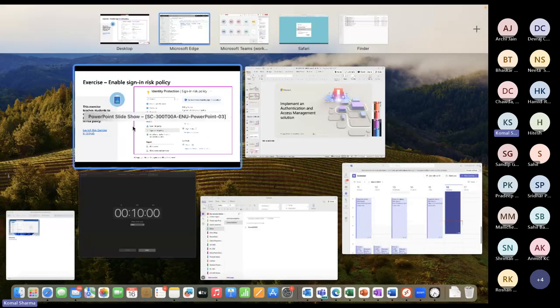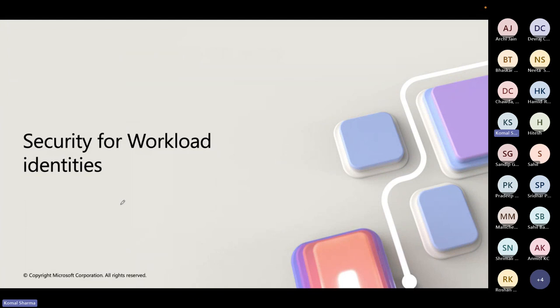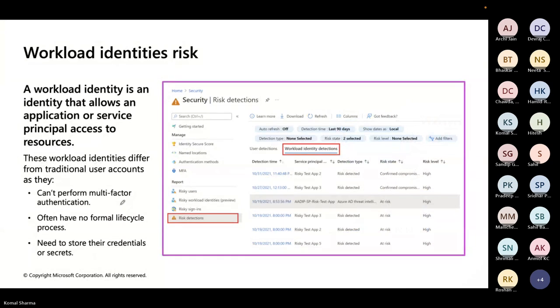Now let me take you back. Now let's understand the security for workload identities. Organizations can find the workload identities that have been flagged for risk. These workload identities are basically your applications. So you can also use this reporting, where you have the risk detection for workload identities.